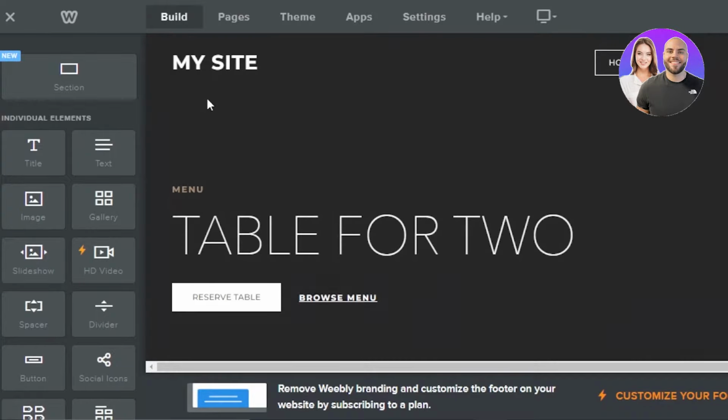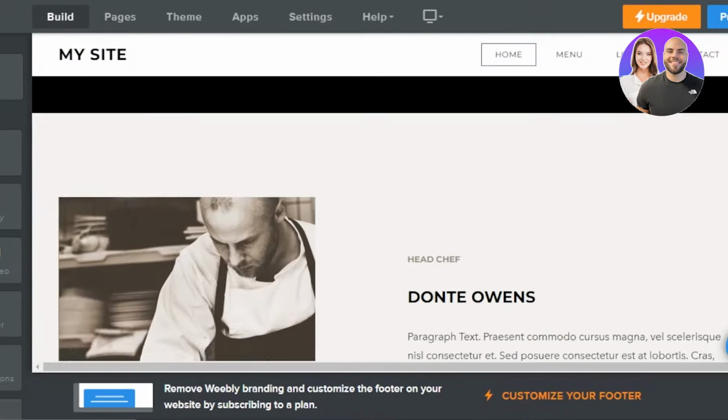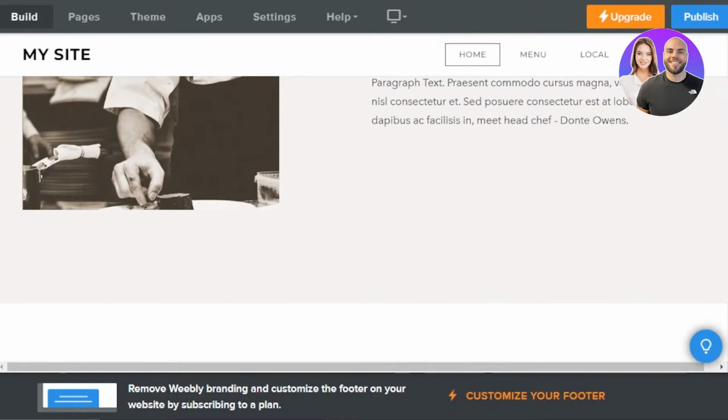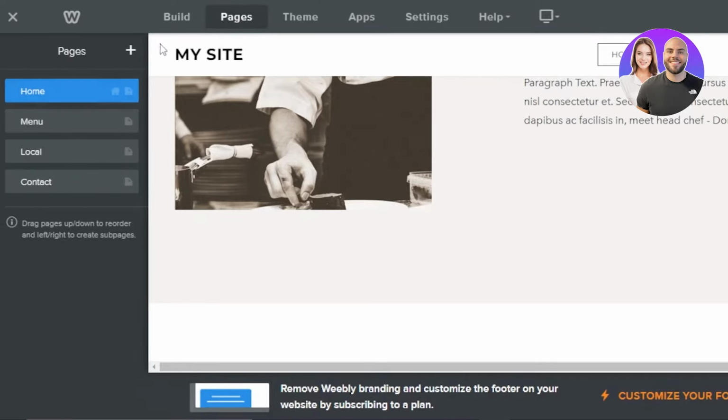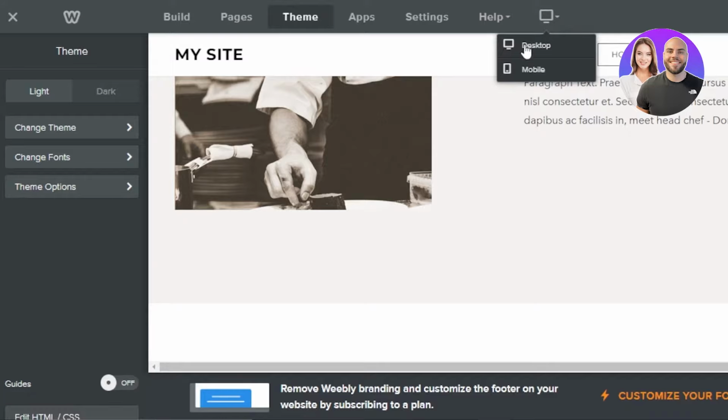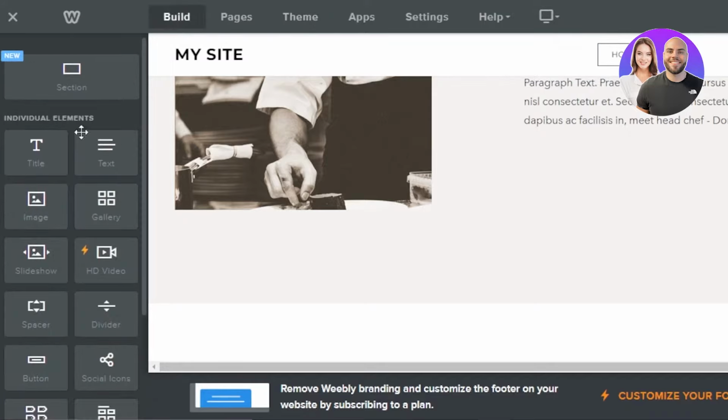So you can see this is the editor of Weebly. Weebly gives us a very impressive editor with a lot of different options and tools. At the top right here, we have build. Then we have pages where I will be able to create different pages for my website. We have theme, apps, settings, and help. Then we also have a preview available in desktop and mobile. So I'm going to click on build right here.